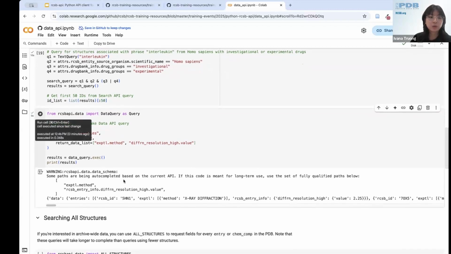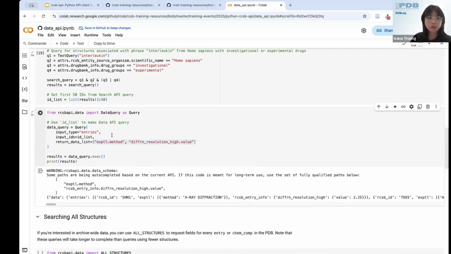And you'll notice that this warning is returned. What that's saying is basically the Python package is dynamically creating parts of your query, and if your code is meant for long-term use, it'll be more stable if you just use these fully specified paths here. So you could just copy paste this into the return data list argument here, and that'll give you the same results, but it's just more recommended for long-term use. So here's the response, and you can see that the RCSB ID was returned, the experimental method, and then the resolution as well.